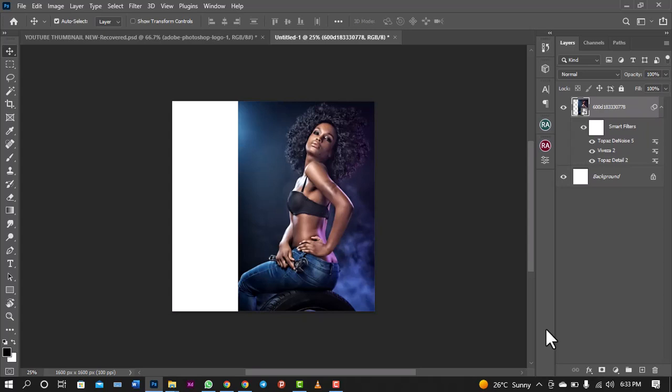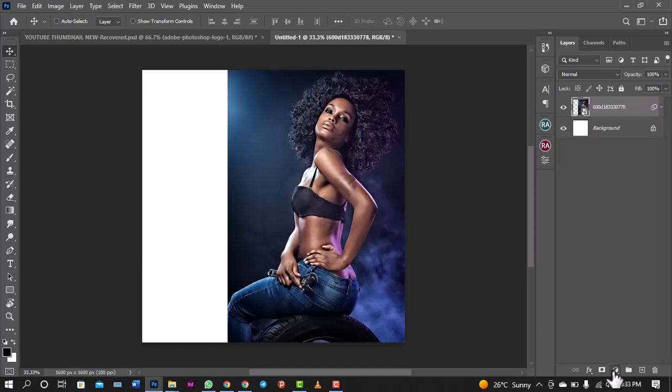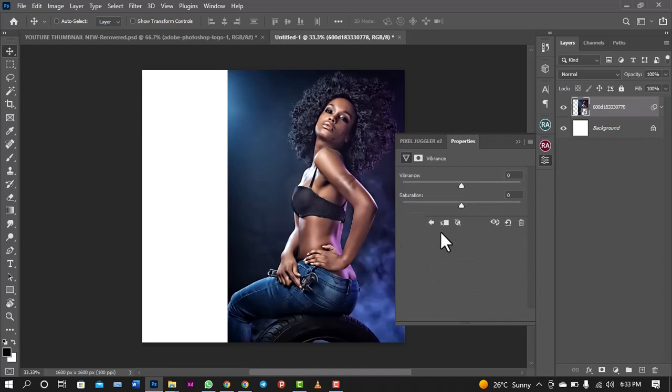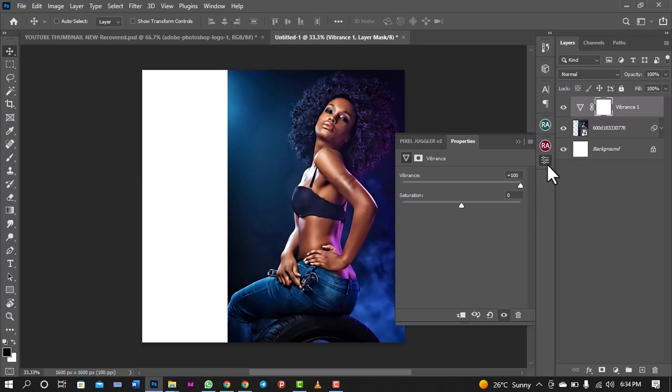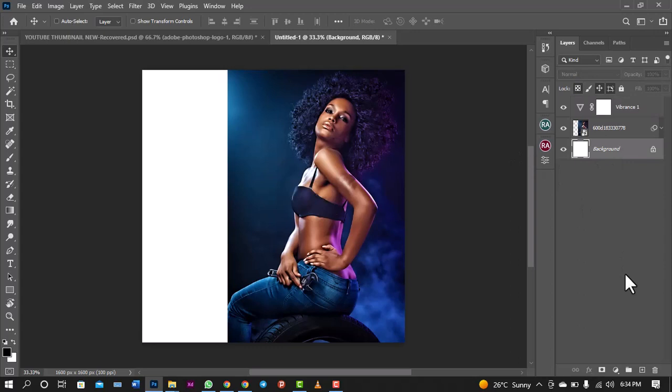The next thing we are going to be doing is to add our vibrance as usual to our image, or to the overall design, so to say. So just add this, put it at 100. See, the thing is coming alive, it's giving it a very beautiful color, so that's great. So the next thing I want to do now is create a solid color, a solid blue color.